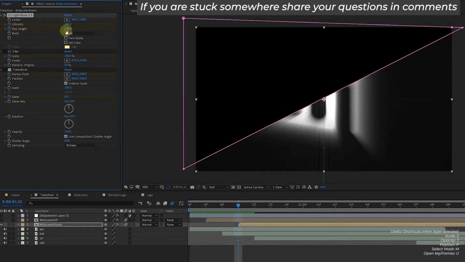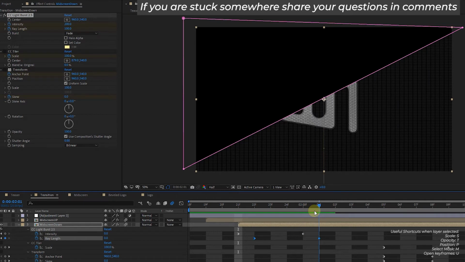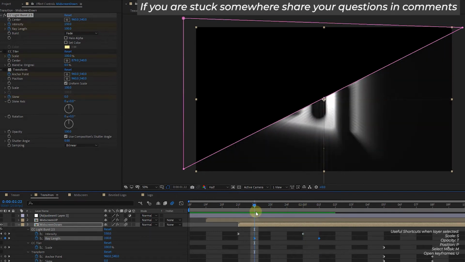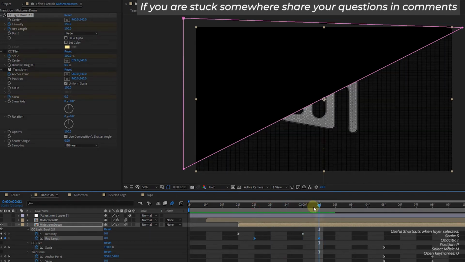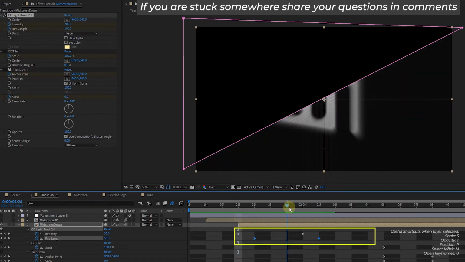Call it mid-screen down. And just add the CC Light Burst effect. I've added 2 keyframes to it. I'm basically animating the intensity from 100 to 200. As you can see, this is going down and up, and then the ray length, of course, which is dropping from 200 to 0, and ray length from 100 to 0. That's the only 2 keyframes that I've made here.